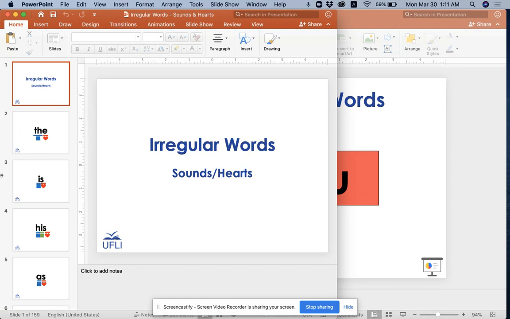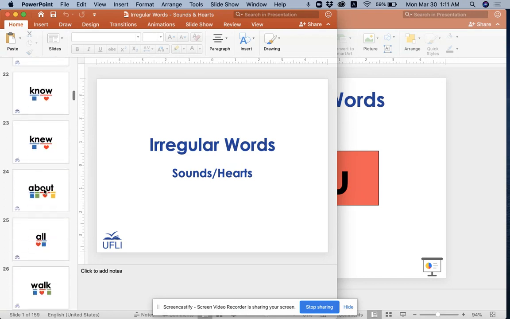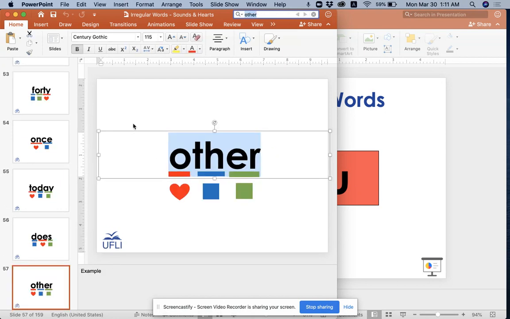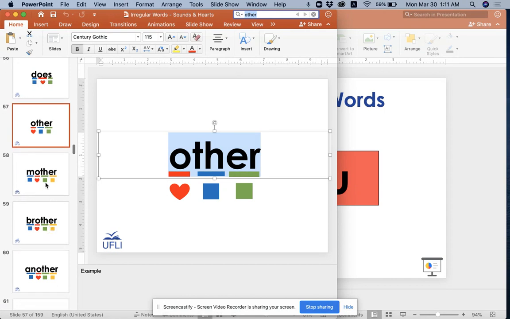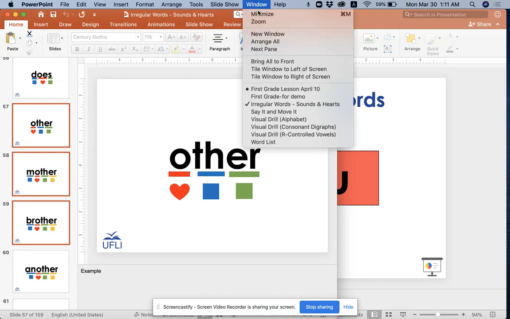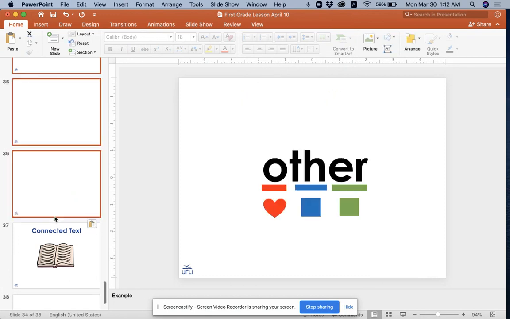For irregular words, I'm going to use a couple of words out of here. I'm going to introduce the word other. Let me just search up here. That's probably faster. And I'm also going to use mother and brother at the same time. We're going to introduce those three words. Those are going to be my new words.